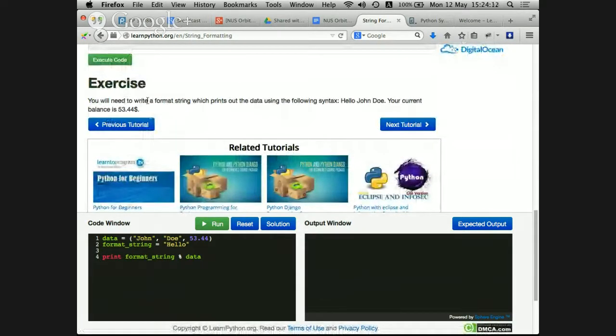So let's see whether we can write a format string which prints out the data using the following syntax. Hello, John Doe. Your current balance is 53.44. You know, if we're nice to John, we can give him some more cash. Why don't we do that? Okay, and we need to put a format string and a data. So we'll go ahead and do that. We know our data is some type of tuple, right? We need a John and we need a Doe. And we need to print a balance, so I'm going to give the number as well. Okay, so that's all of the information that I'm going to put in my tuple.